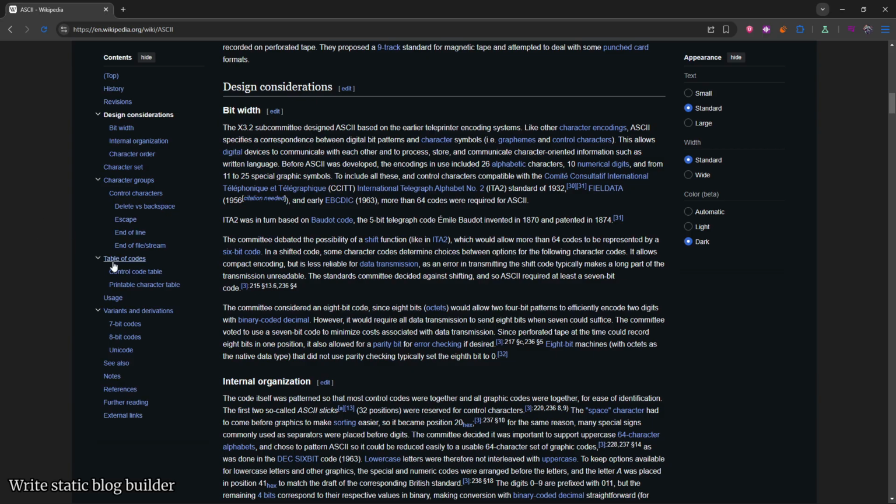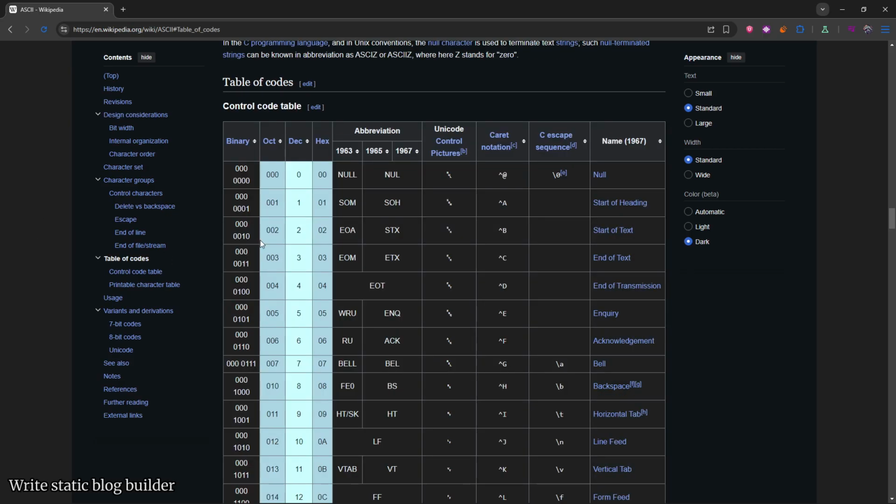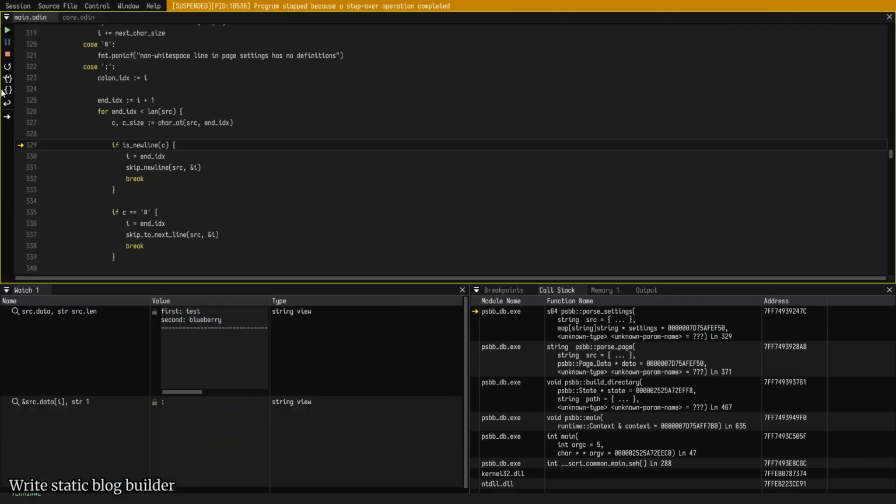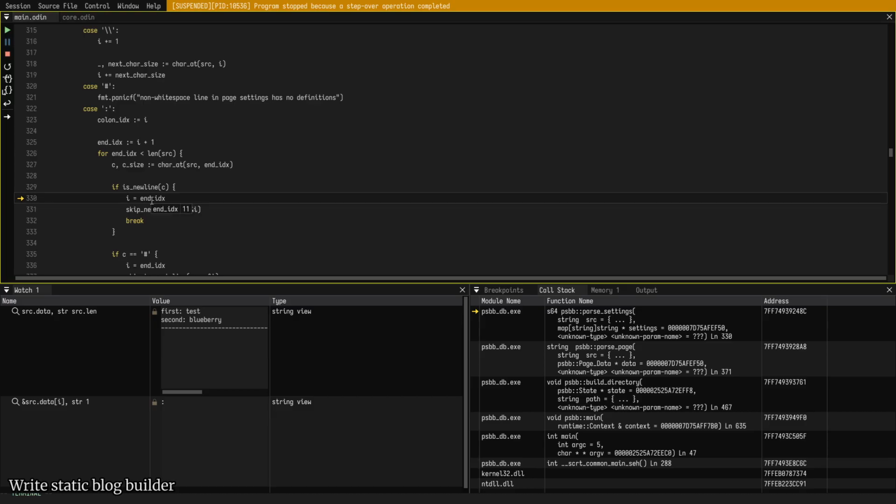Can you give me a table? Okay, here's a table. And if we look at character decimal 13, it is a CR, right? Carriage return, which is a new line character. And as expected, it enters the is new line clause. Pretty good. It then sets I to end index, so it's like setting it to end where this new line is, which is exactly what I expected it to do.